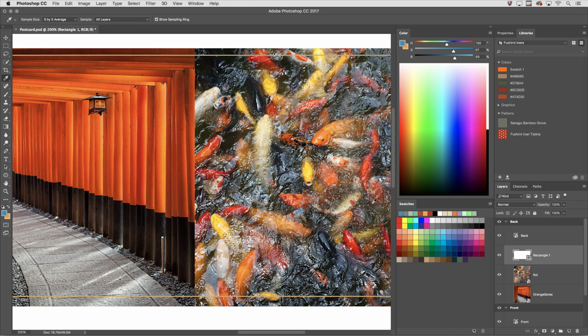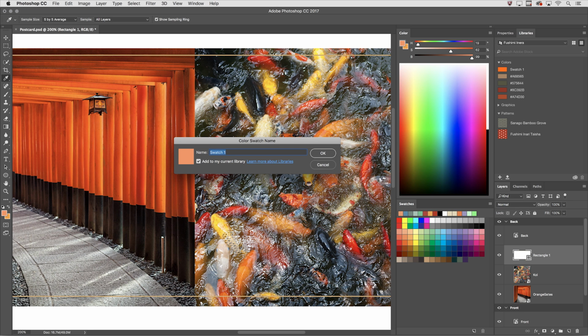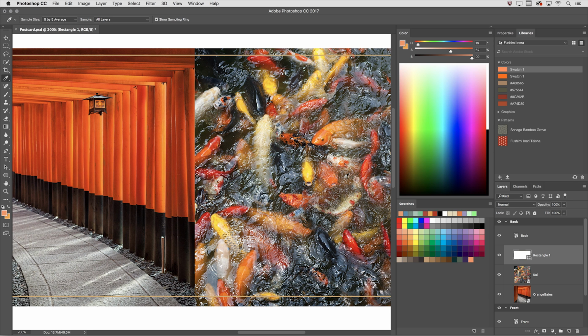If I want to add a color to my swatches panel from the image, I'll select it with the eyedropper tool and then click in this gray area to add it. If I don't want that swatch, I can hold down the Option or the Alt key and click on it to delete it. Finally, I can save and select colors from the libraries panel. I'll choose this light yellow, click on the plus icon, and then add my foreground color.